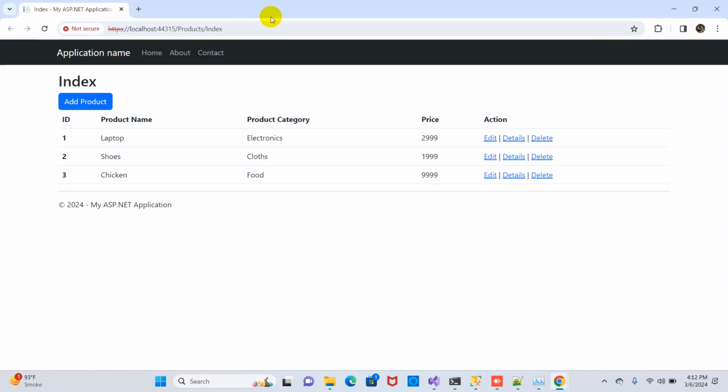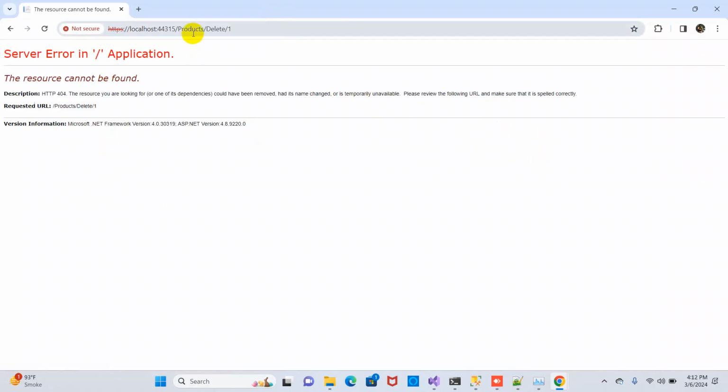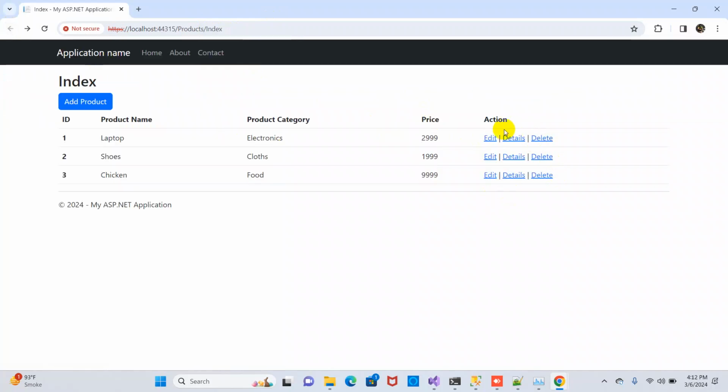We need the backend code here. It will give only the UI. See, here it is: Edit, Details and Delete. Just click on Delete. It's coming, no? We only don't have the view. Edit is also there.